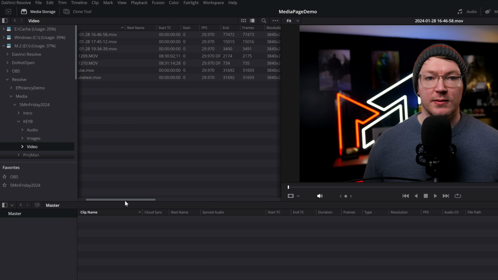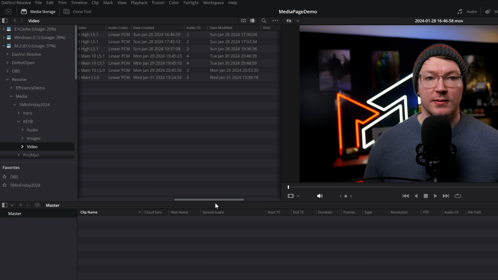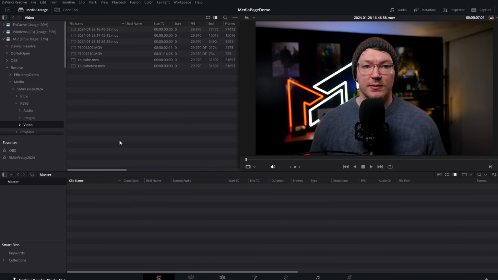If we scroll over to the right, you can see we've got the bit depth here. Some of my footage is 8, some of it is 10. It's H.264. If we scroll over to the right, we can see the number of audio channels. It's all really handy to be able to see that before you actually import it into your project. A really great example of this is if you've shot mixed frame rates and mixed resolutions all day.